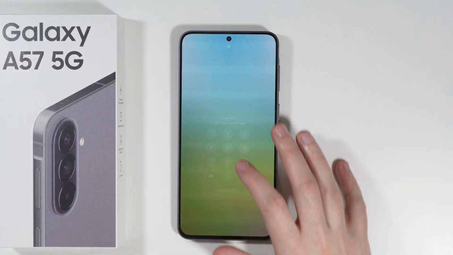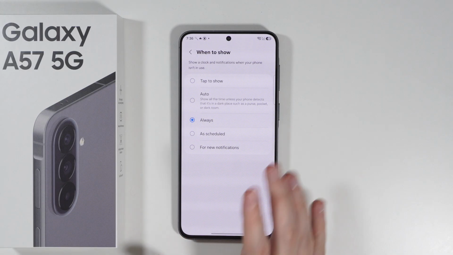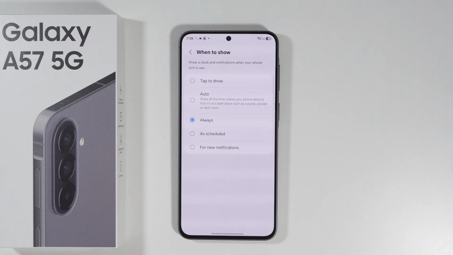So as you can see, this can make a difference. You want to switch to always or automatic in order to then lock the phone and see if it works. And most likely it will.